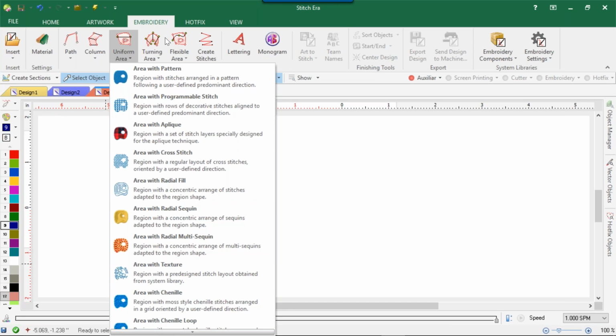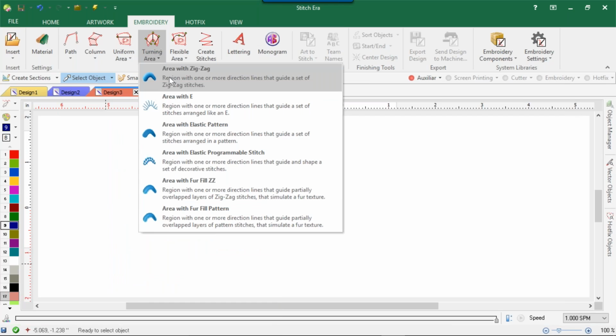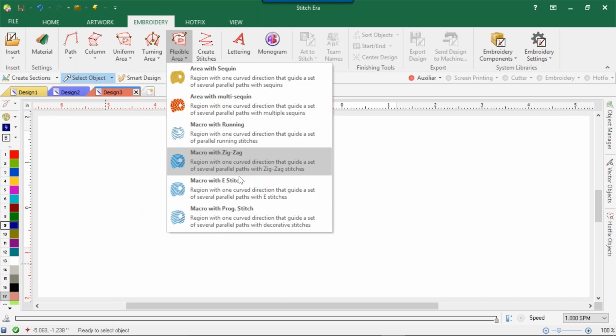These are all options. Your turning area is your basic zigzags. Okay, this is what you use for fonts. Zigzag, E-stitch, and elastic pattern, and programmable stitch you get. You don't get the full fur fills. And the flexible areas, okay, these are optionals. Okay, this will not show up on your software. It'll stop at turning area and go to create stitches.